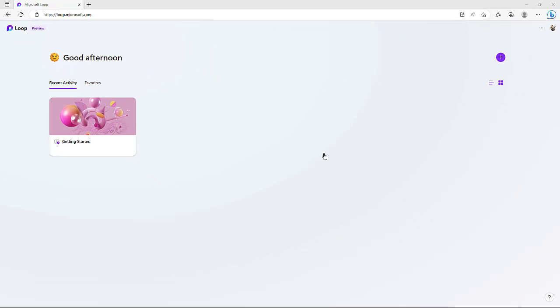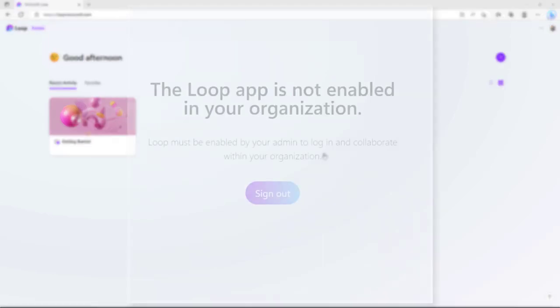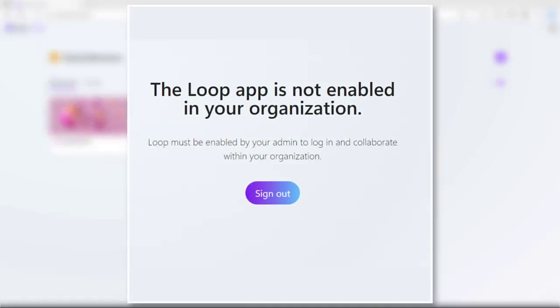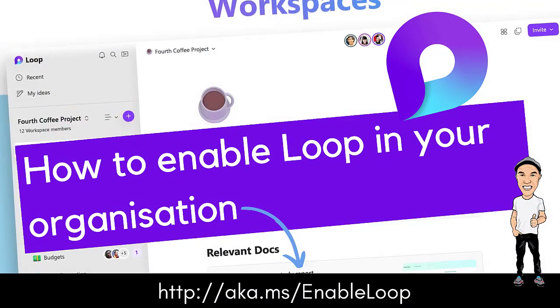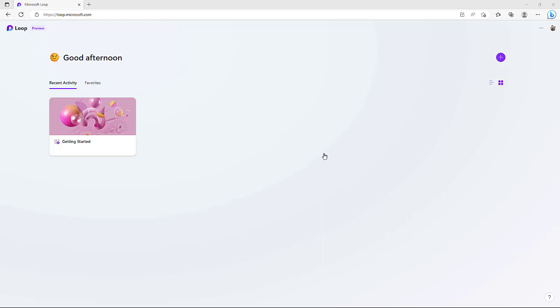This is a playground for you where you can test, you can have a look at everything that we can do in the Microsoft Loop app. Now, if your organization is not ready or not prepared for the Loop application, then you will see after logging in a screen that tells you that Loop is not enabled in your organization. So if that is the case, point your IT department to the link below. There are some steps that they need to do to enable the Loop application for use in your organization. Let's now take a look and a walk through the user interface of a workspace.